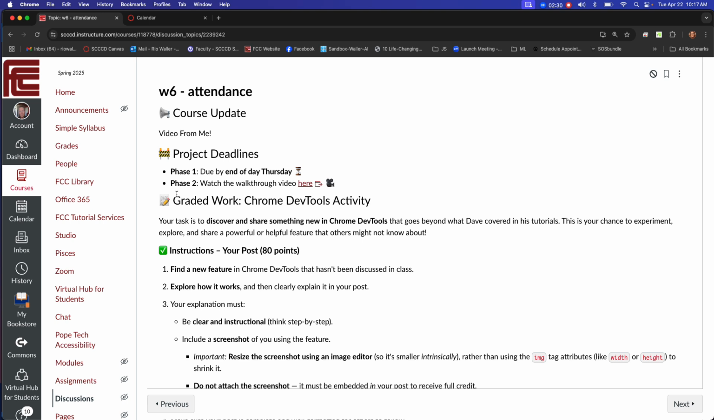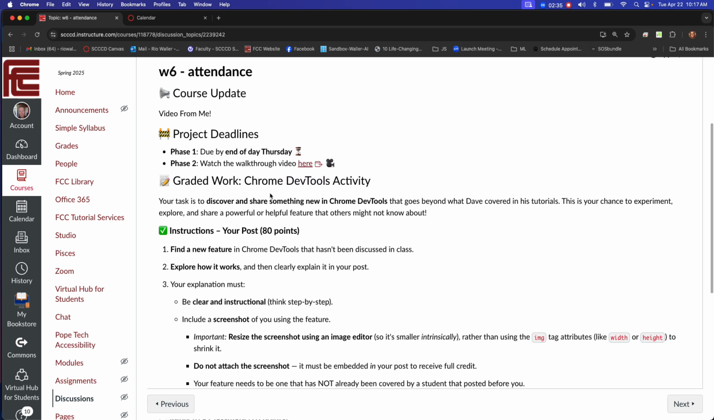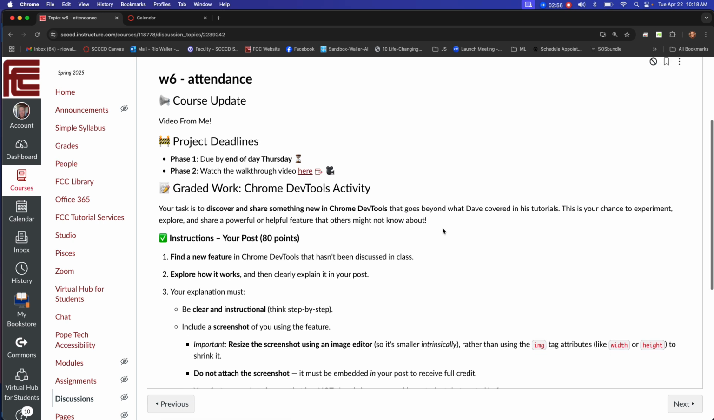Okay, so now let's talk about the graded work, because if you've been in any of my classes before, you know what a huge fan I am of Chrome DevTools. Now I get that there are other browsers that do something like Chrome DevTools, which you're welcome to use here, but regardless of what you use, I generally recommend Chrome. But if you use something else, the requirements are still the same for this activity.